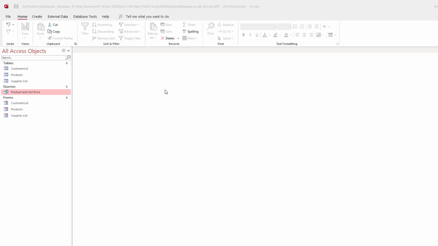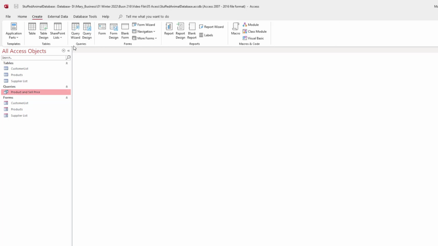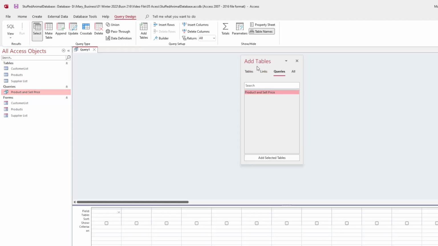So now we will create our second query. The question for our second query: show products from Riverside Station Store. So on our ribbon, we will click on the Create tab, and then in the Queries group, click on the Query Design button. Now we have our Add Tables dialog box open, and we can see here the Queries tab is selected. This is because on our navigation pane, we have the queries selected there. So we will click on the Tables tab to select the tables.